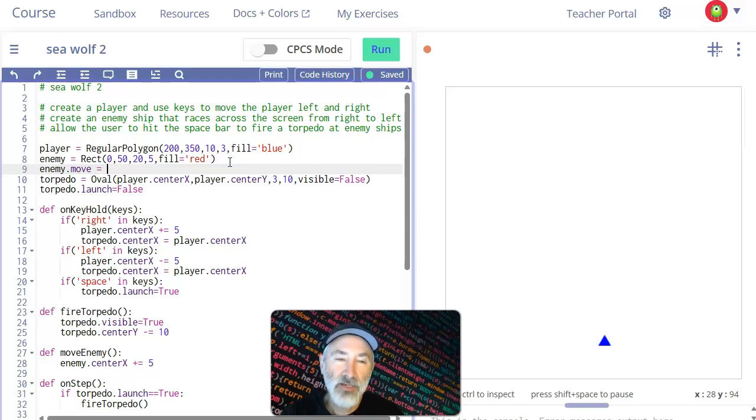I'm going to say enemy.move is, let's see here. At the very beginning, as soon as this thing starts, I'd like for the enemy to begin to move. Now, at some point in the future, we could use this to make it so that the enemy does not begin to move until we press a start button. But for now, we're just going to make it so the enemy moves right from the beginning.